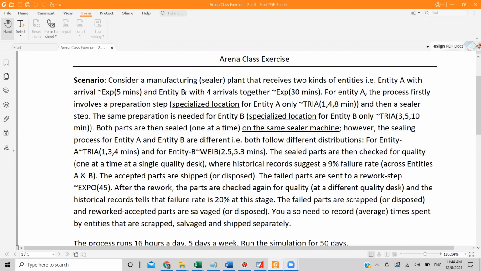Okay. Consider a manufacturing sealer plant that receives two kinds of entities. Entity A with arrival following an exponential distribution, 5 minutes, and entity B with 4 arrivals together, with exponential distribution 30. Use your pencil or pen to underline those key information. So I've asked you to find what Arena component you need, and you said that you'll be needing Create, and because there are 2 types, you need 2 creates.